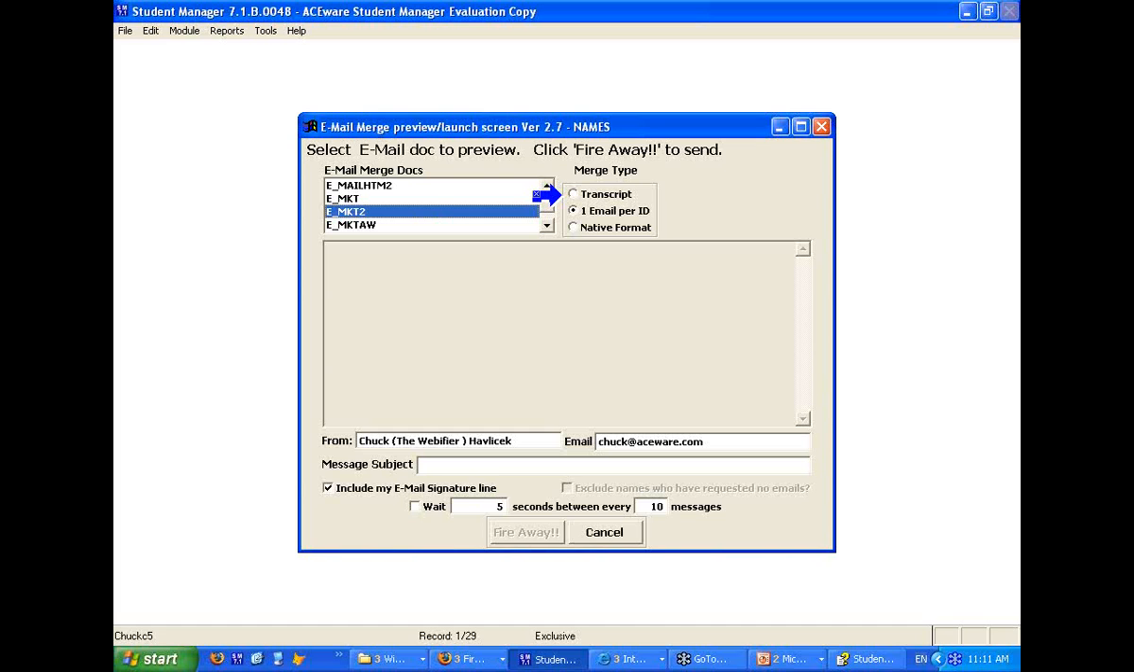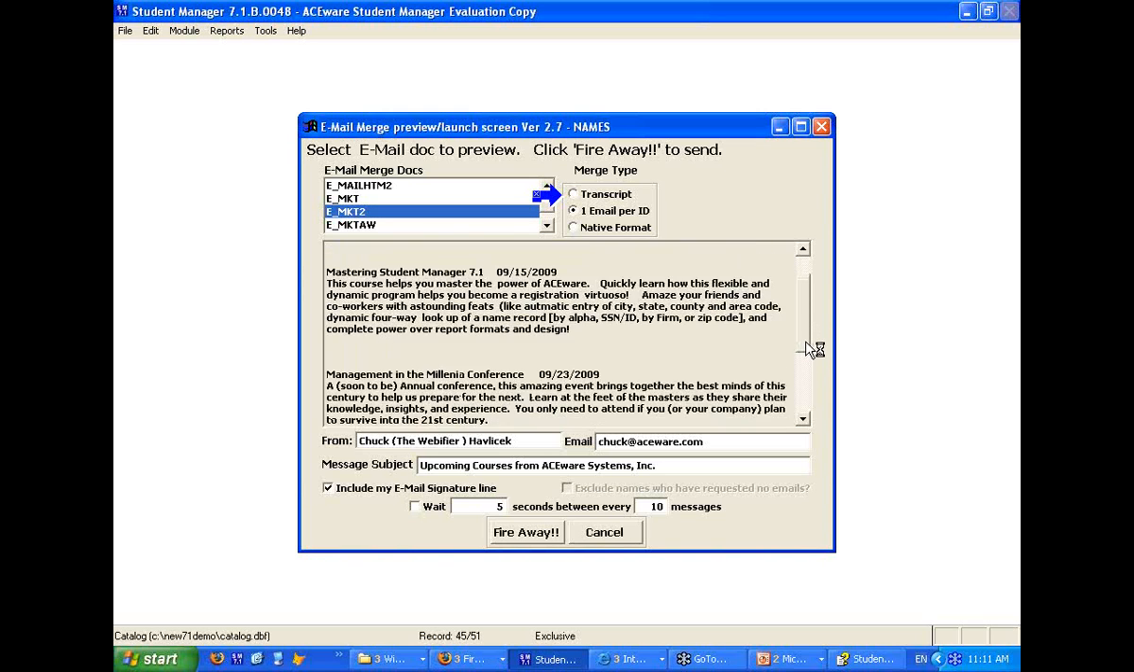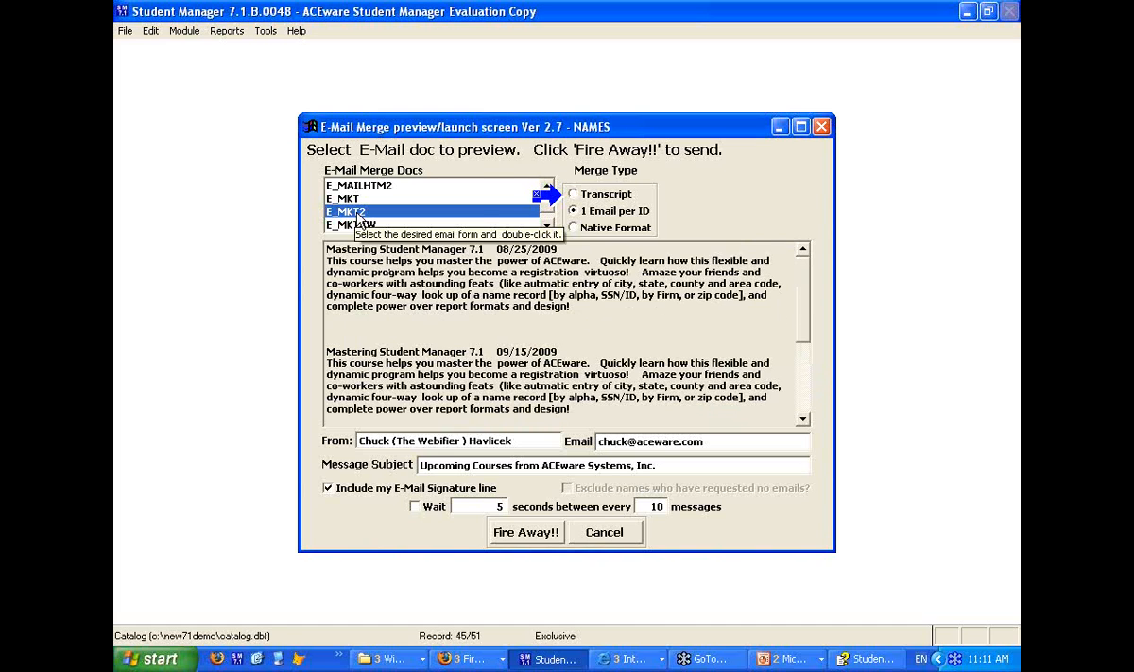I'm going to select this particular report. Now, the cool thing about this report is that it will actually give you a preview of what this report is going to look like. And this one, I believe, is that example of show up class. So whatever student I'm sitting on must have an ACEware code because it's showing me upcoming classes that relate to ACEware. There's one in April, or one in August. There's one in September. And then I hit fire away, and it would send an email to everybody in that report and put in the courses coming up that match their interest.